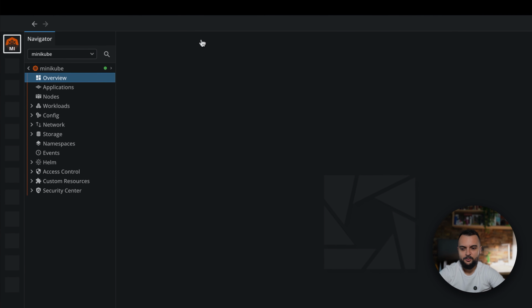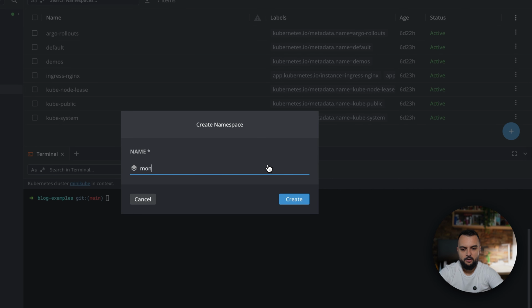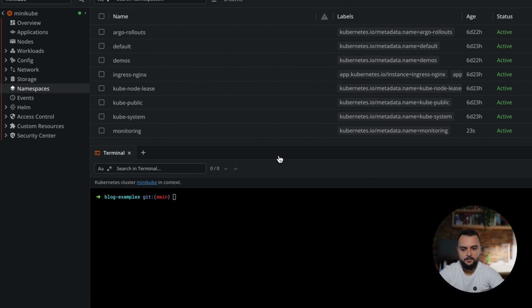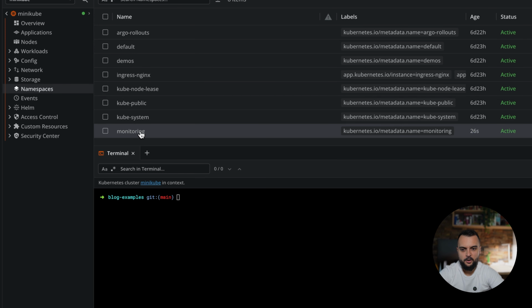The first thing we will need to do is create a namespace, so we can go to Lens and select namespaces and then click on the plus button. And let's call this one monitoring. The Kube Prometheus Helm chart will be installed in this monitoring namespace.